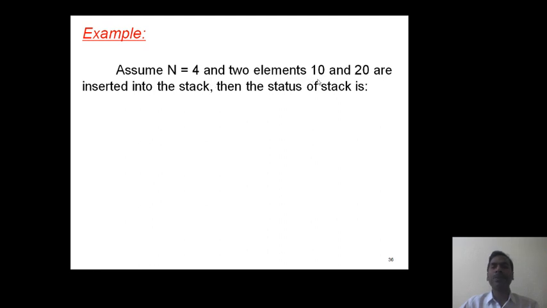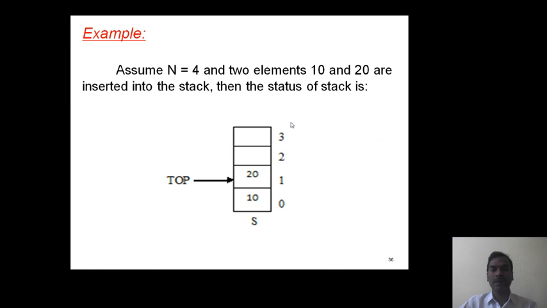Let us consider two elements 10 and 20. Now when these elements are inserted into the stack, the status becomes, in this format, 10 is inserted, 20 is inserted. Now 20 is the topmost element of the stack. Hence the variable top points to 20, where the element is available at index position 1.